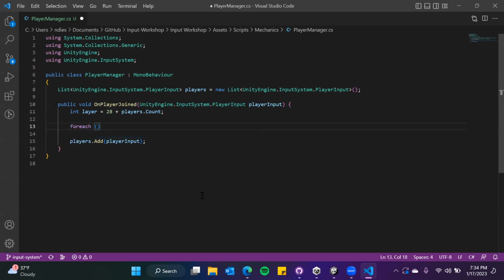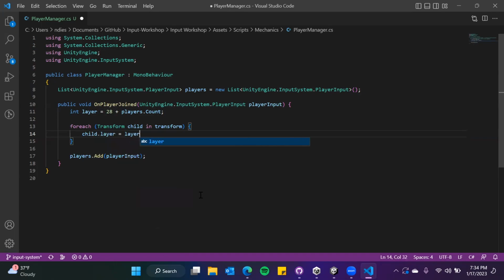So if you ever want to iterate through the children of an object, you can just iterate through its transform. So we do foreach transform child in transform. What that's going to do is essentially say, hey, every time there's a child object to this parent, which is the player object, I want you to do this code. It's a for loop for those. For each of the children, we want to set its layer, which we just do child dot layer is equal to layer.